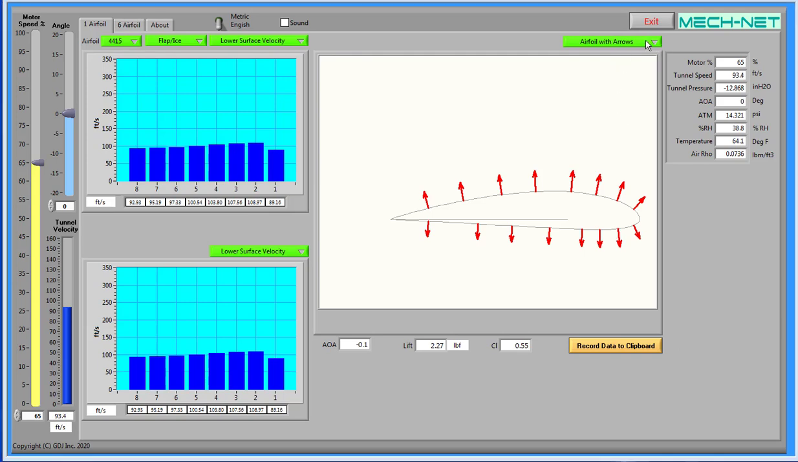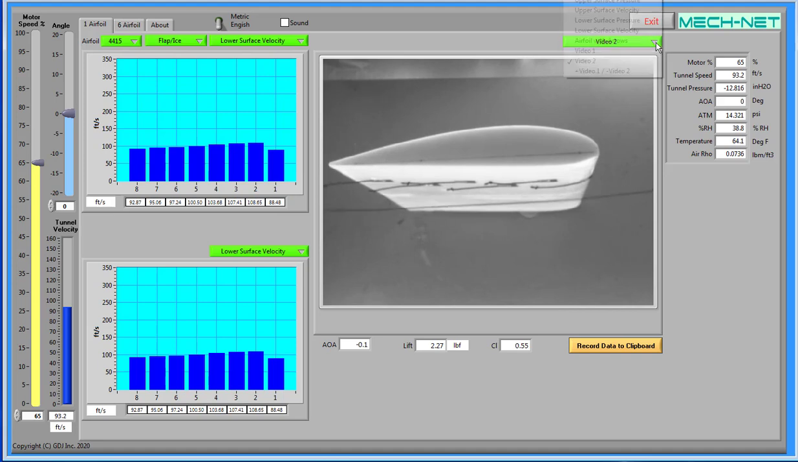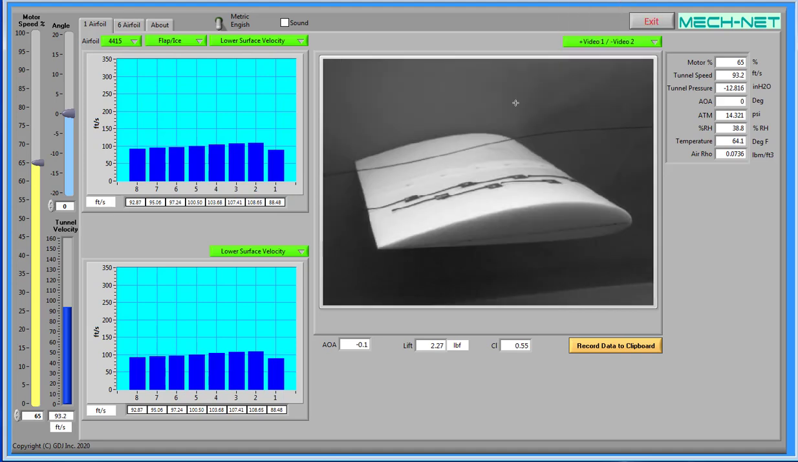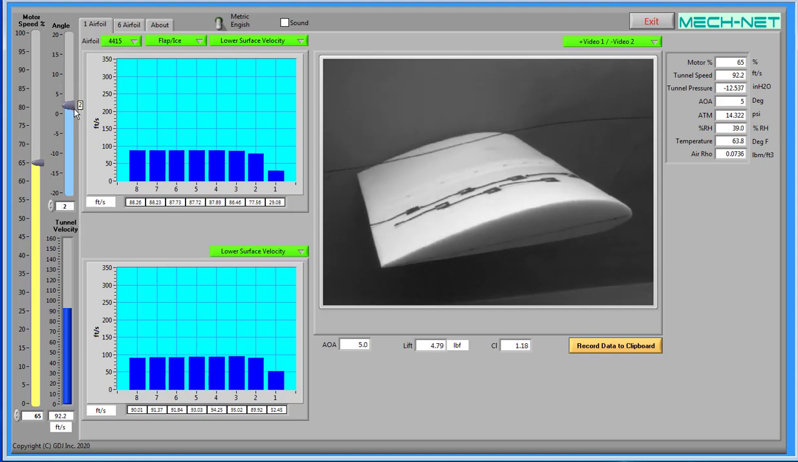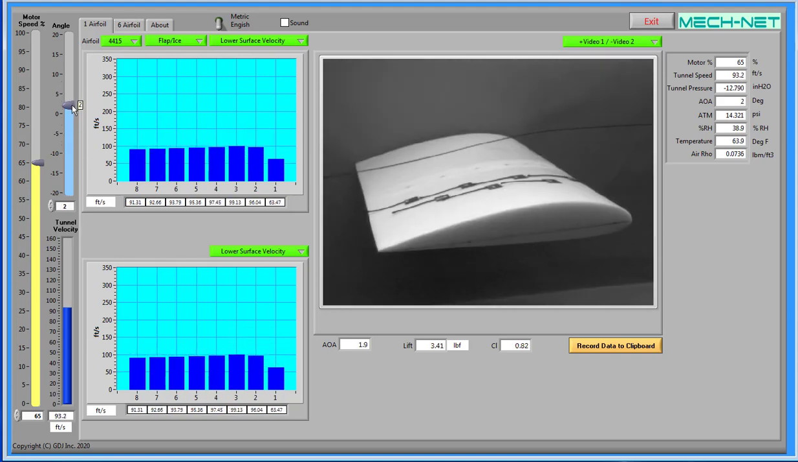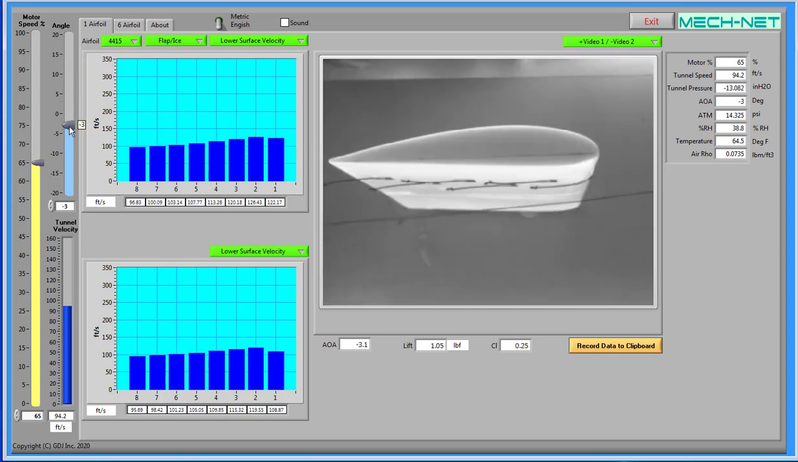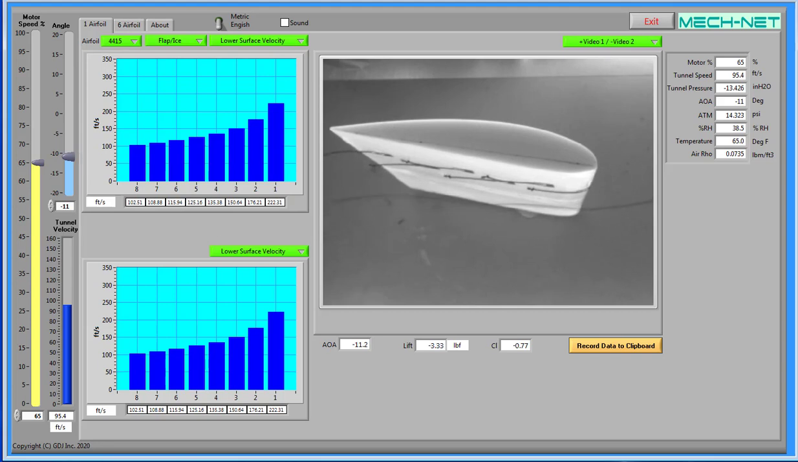Next is the video selector. Here the student can choose between the upper surface video, the lower surface video, or a combination of the two. By changing the angle of attack of the airfoil, it will change which surface they're looking at. When they have a positive angle of attack, they will see the upper surface, and with a negative angle of attack, they will see the lower surface.